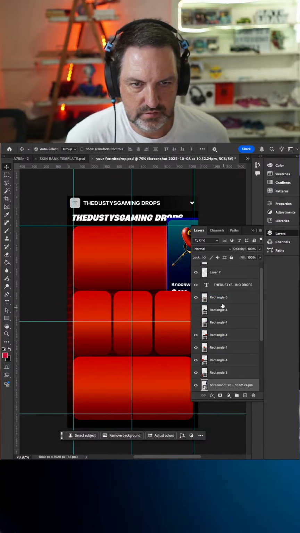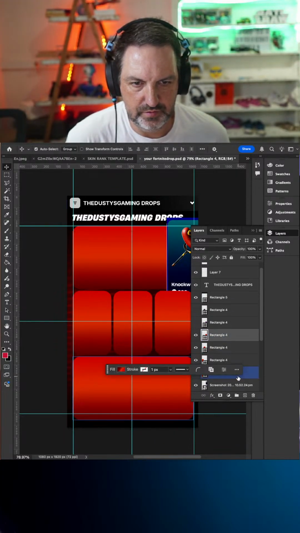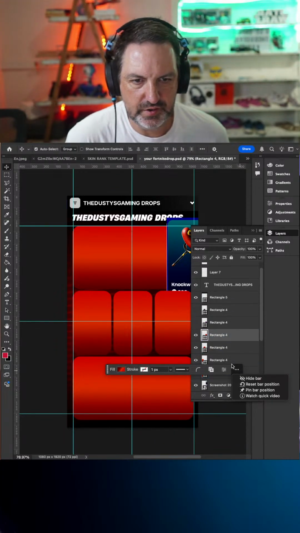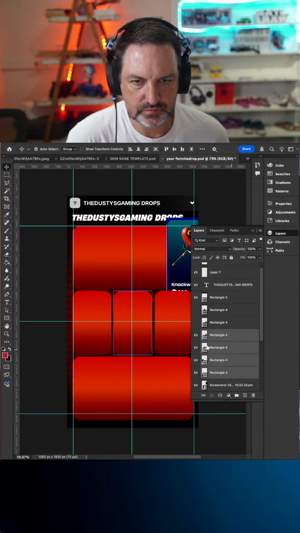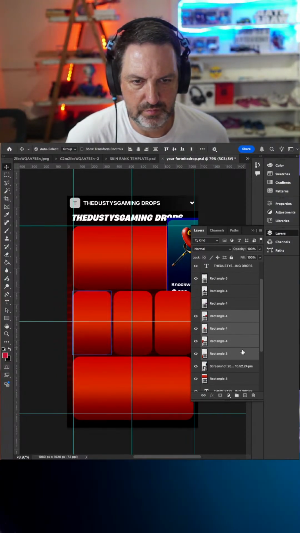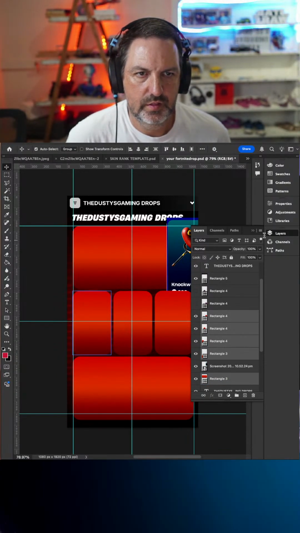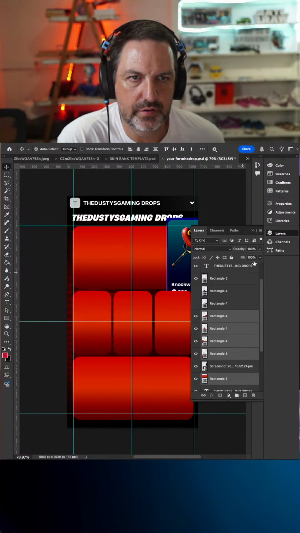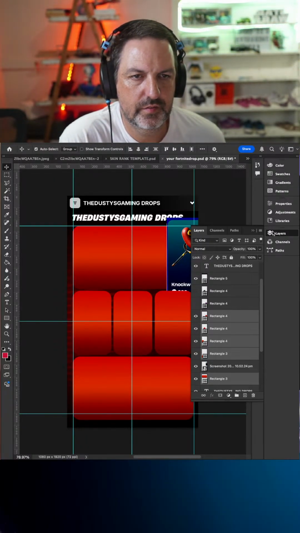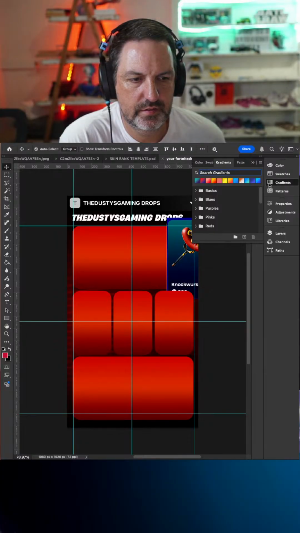So I've got these rectangles. What's the top? These ones here. Naming conventions are terrible. Is one missing? 3. All right, let's see if I can remember how to do this. If I go to gradients.